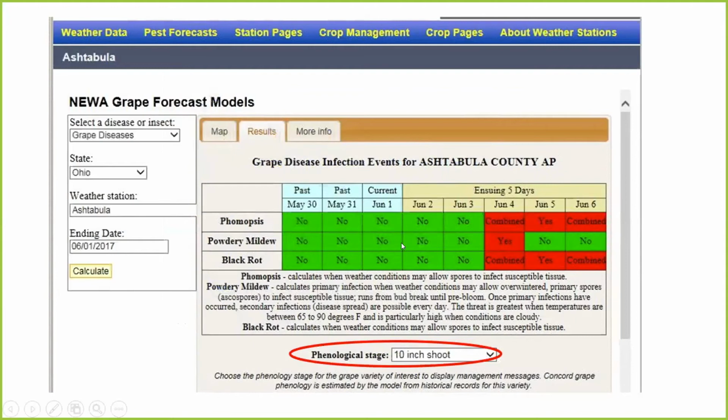But it also uses the National Weather Service forecast to forecast 5 days into the future as to what's going to happen. So by adding that 5-day forecast from the National Weather Service, we're not reactive anymore, we can be a bit proactive in saying, okay, it looks like June 4th through the 5th, we're going to have some infection periods. We need to get out there and get something done if we're getting to the end of our spray interval.